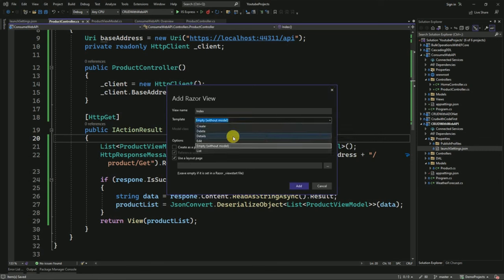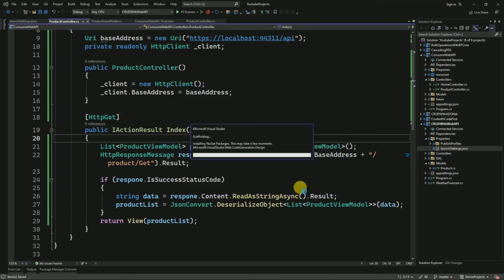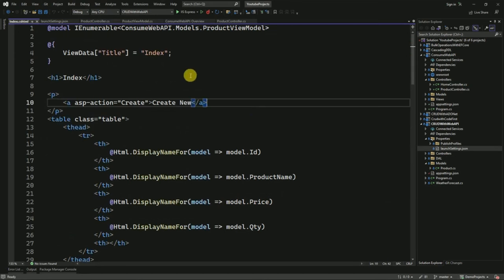Here we will select the template as list. Here we are going to receive list of products, and here we have to pass our model class name. Here I am selecting product view model and click on add. Here we are using this scaffolding to generate our view. We are not going to design manually, so this entity framework will generate view for us. Index view is generated now.